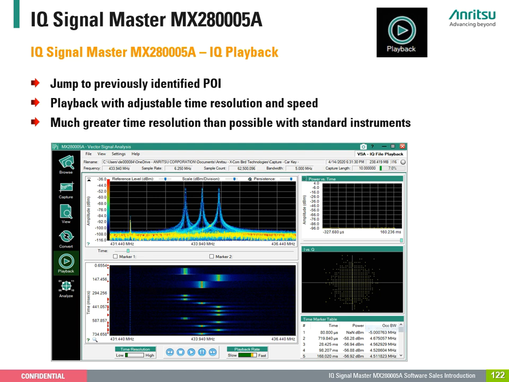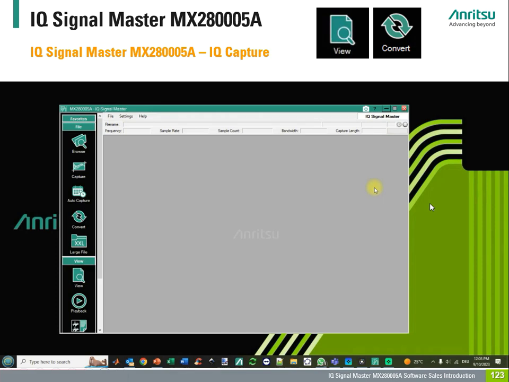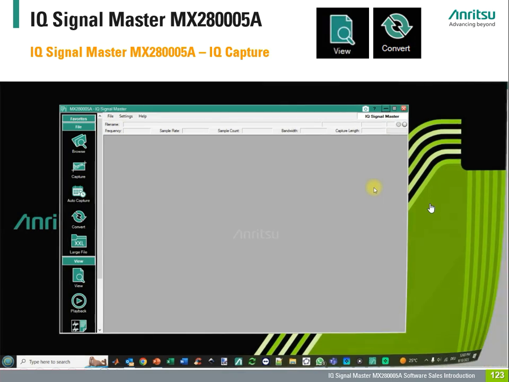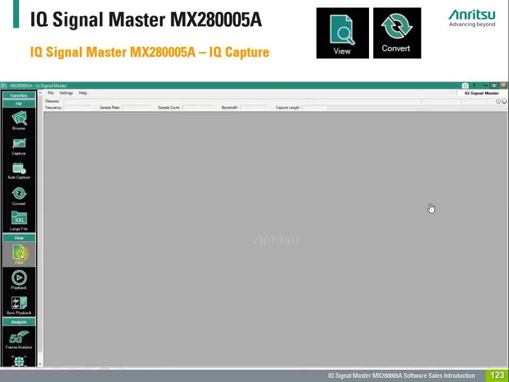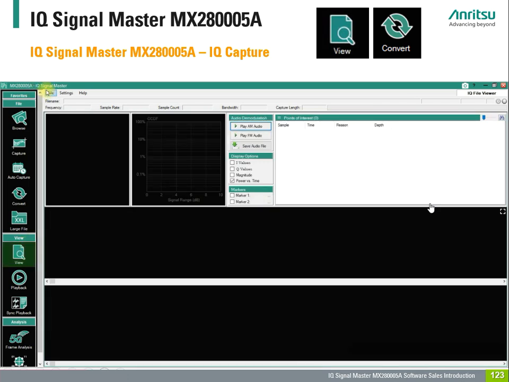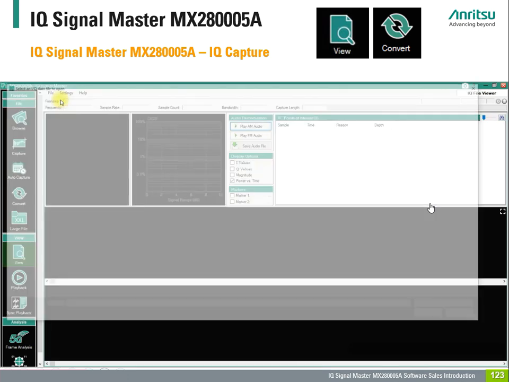Here again, the Signal Replay tab. Let me mention the possibilities of the time marker table and the power versus time representation. In the following short video sequence, we are presenting in brief the functionality of the View tab.